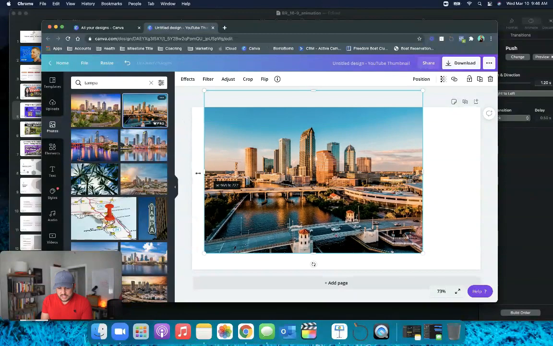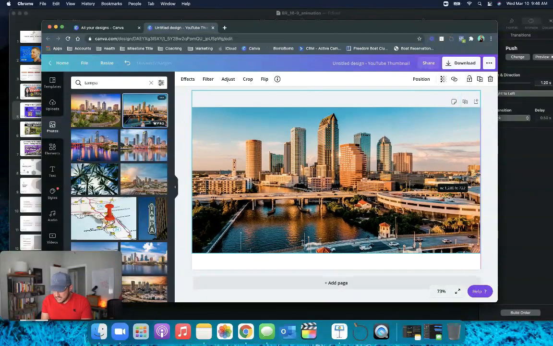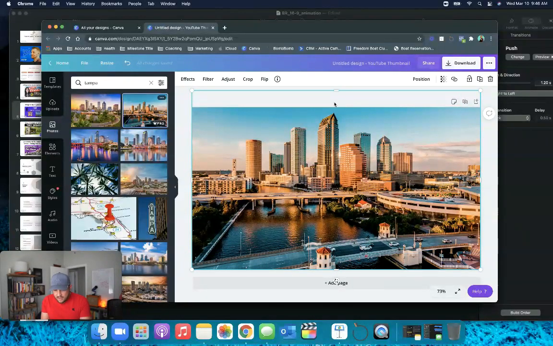And I'm going to stretch it out. You can pull the corners, pull the side so that it actually fits into the frame very well and covers up all the white so that you have everything you want on your YouTube thumbnail. So there's a nice thumbnail of Tampa already. Our city's beautiful. We could just keep it there, but we're going to add ourselves.